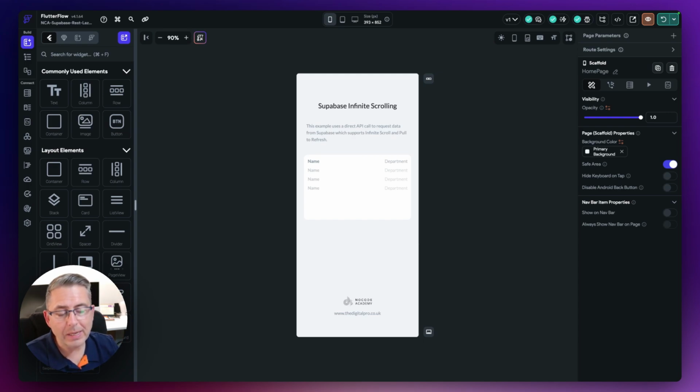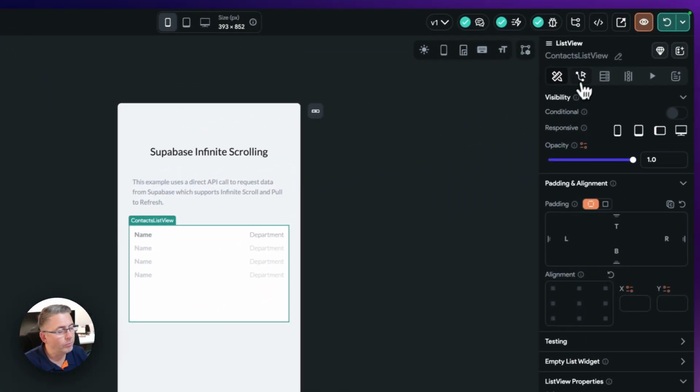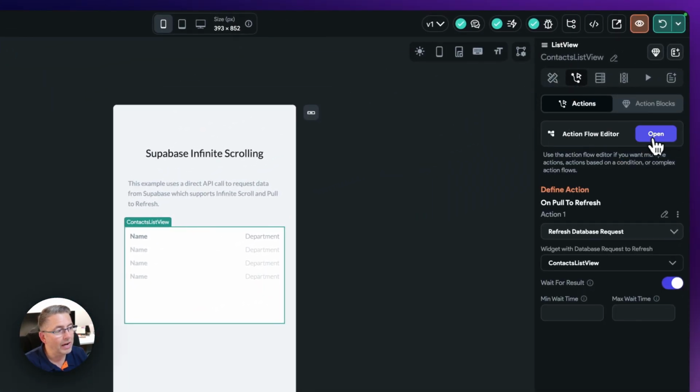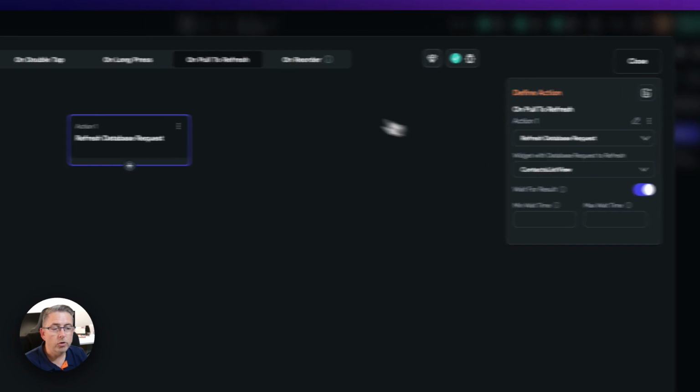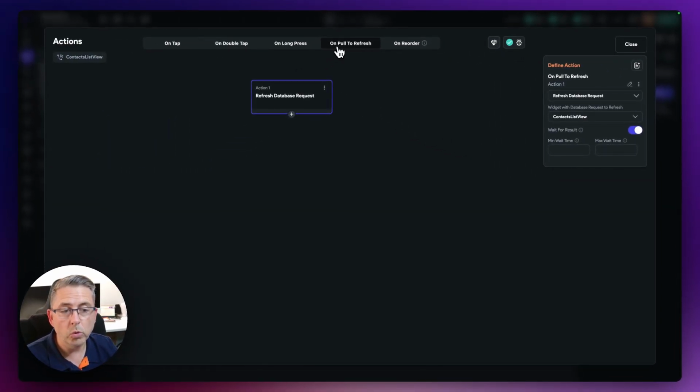Now, when we enabled the infinite scrolling, we also enabled pull to refresh. So what does that enable us to do? Well, if I move back over to the widget tree here and look at the list view, and if I move up to the actions, inside the action flow editor, if I just open that up, you'll see here that one of the action events that we've got at the top there is on pull to refresh.